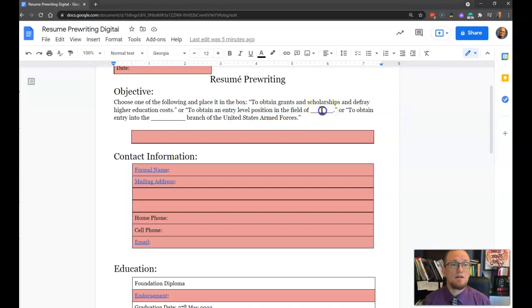However, you need to fill in this part here. It might be out in the oil fields or in a refinery or on a car lot, something selling cars, some sort of field that you might be interested in. If you're not sure, then pick something you think you might like to do. It doesn't have to be absolute. Or maybe you're entering the Marines or the Army or the Navy, and I have an objective there for you that you'll just copy and paste into this pink box or red box.